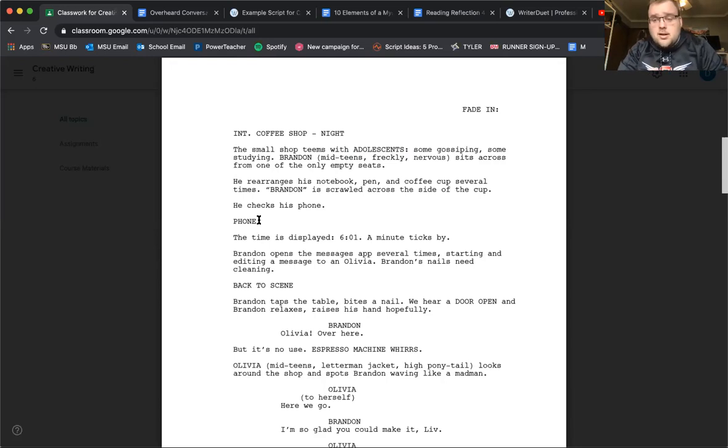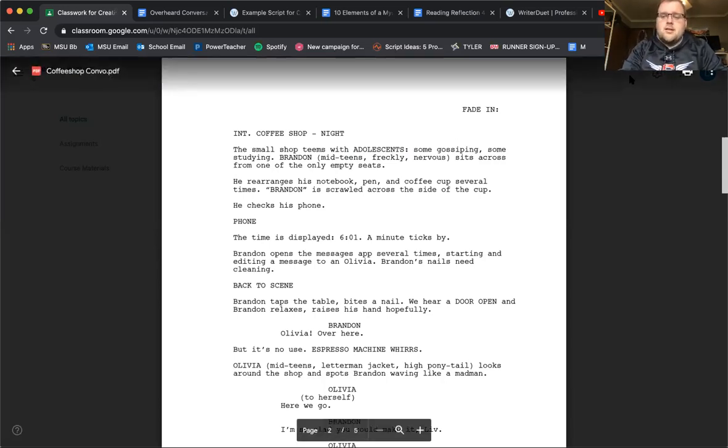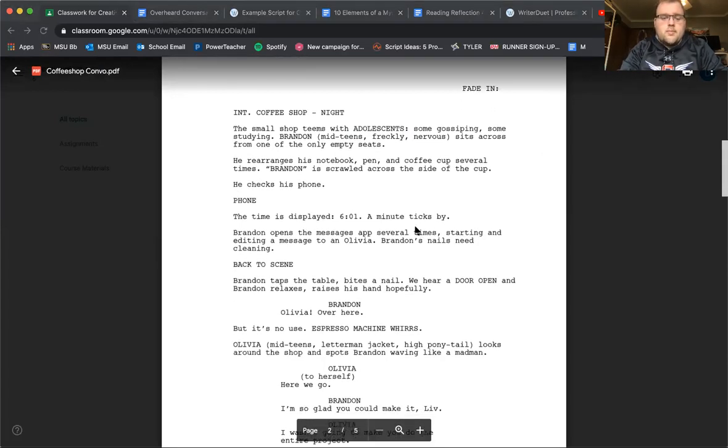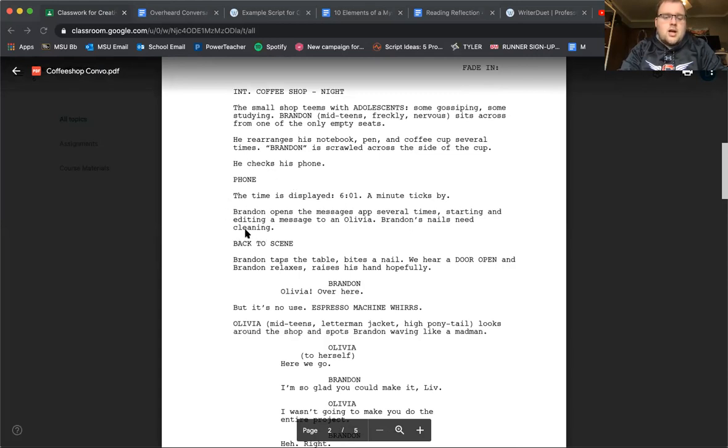Those are like mini slug lines. Don't overdo it with those, okay? In fact, I would say just avoid that for the first go, okay? When you're done with that shot, you can put back to scene if you decide to do it, okay? Brandon taps the table, bites a nail. We hear a door open, and Brandon relaxes, raises his hand hopefully.